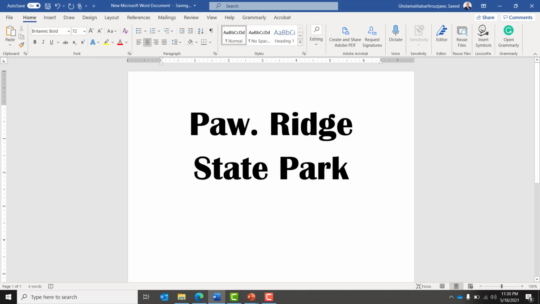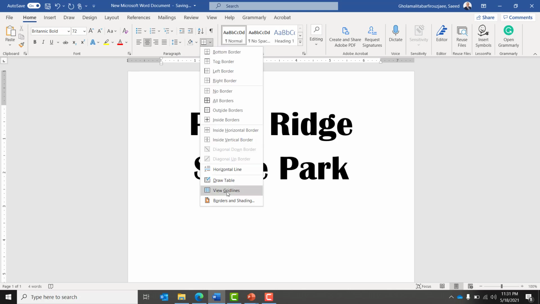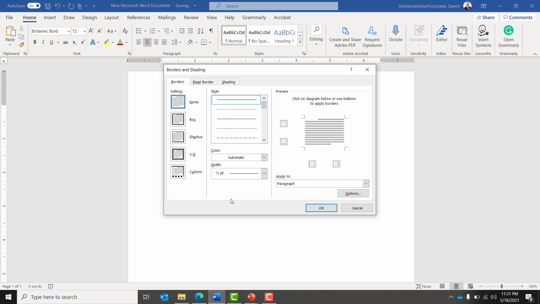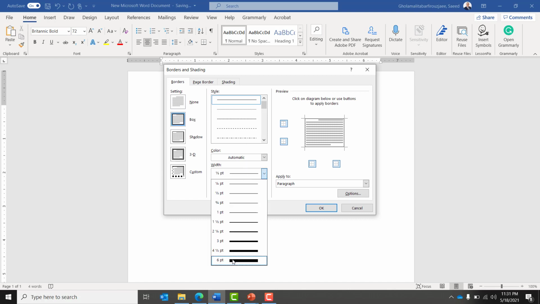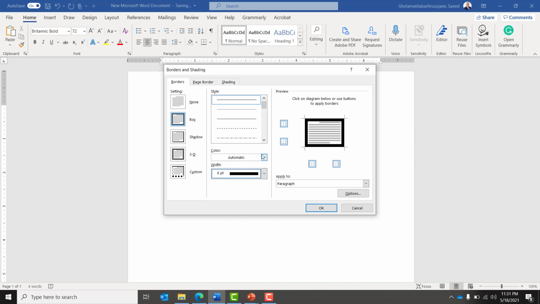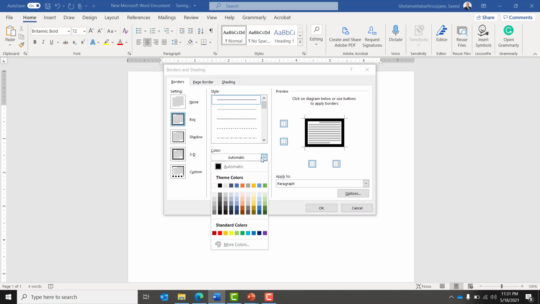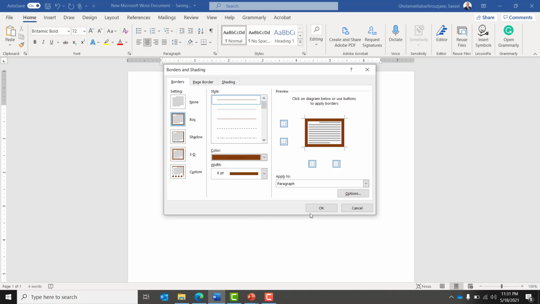So now I'm going to draw a border around each paragraph. For the first paragraph, first we need to go to Home tab and then select Border and Shading, and then select border. I'm going to use box border, and for the width I'm going to use 6 point and brown color.